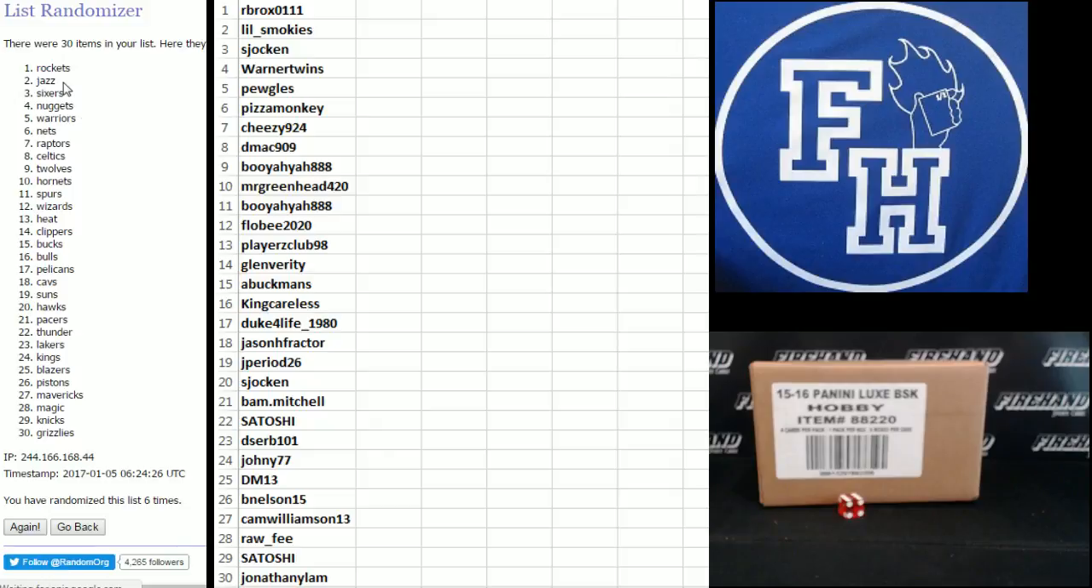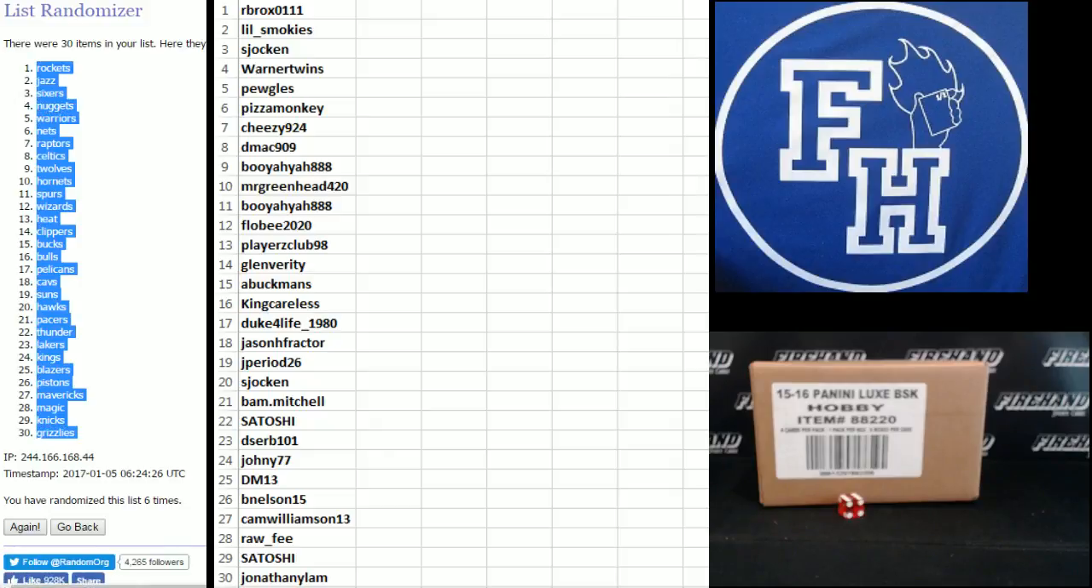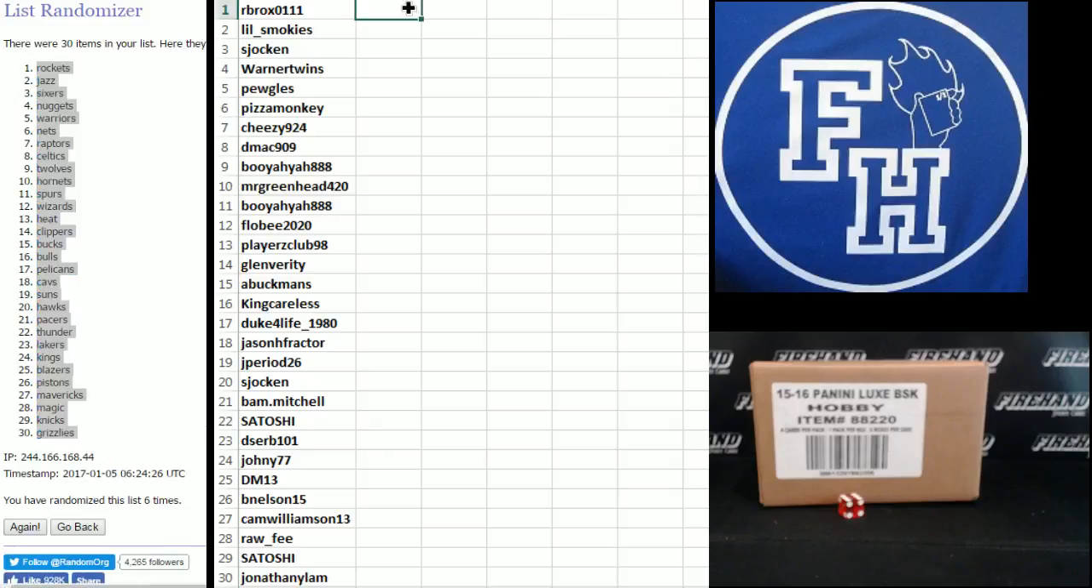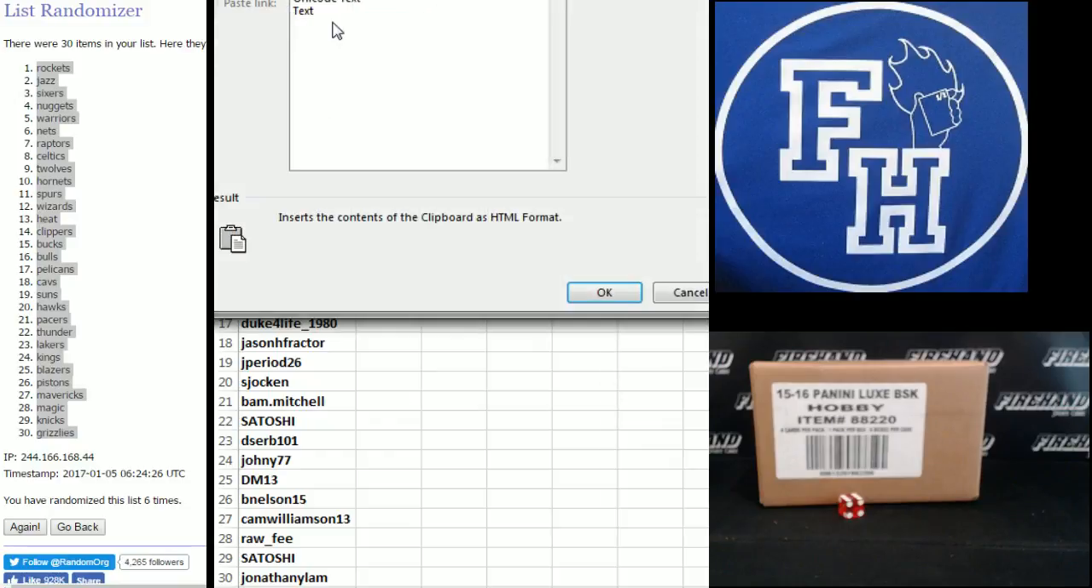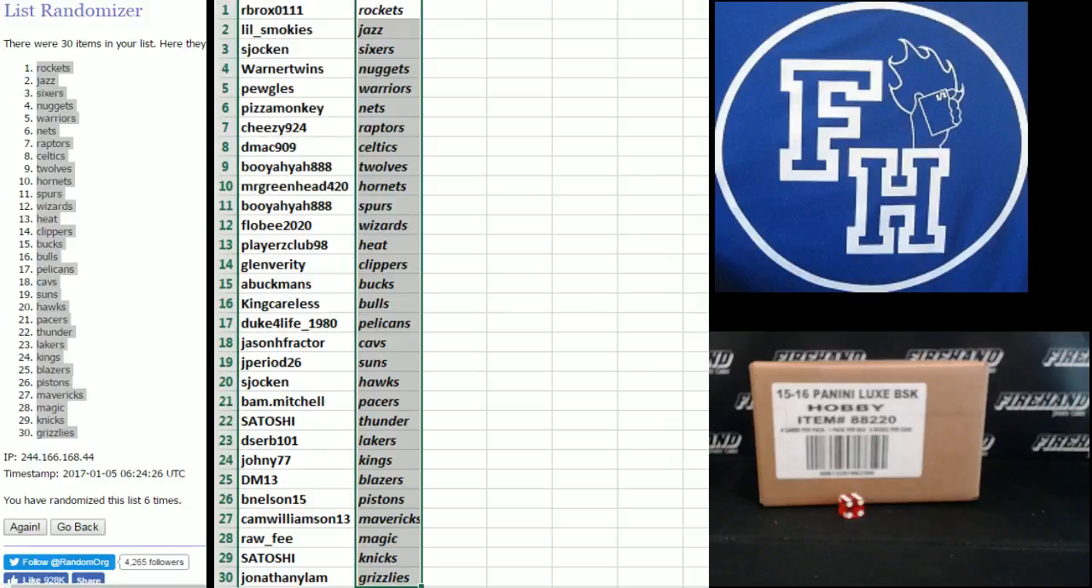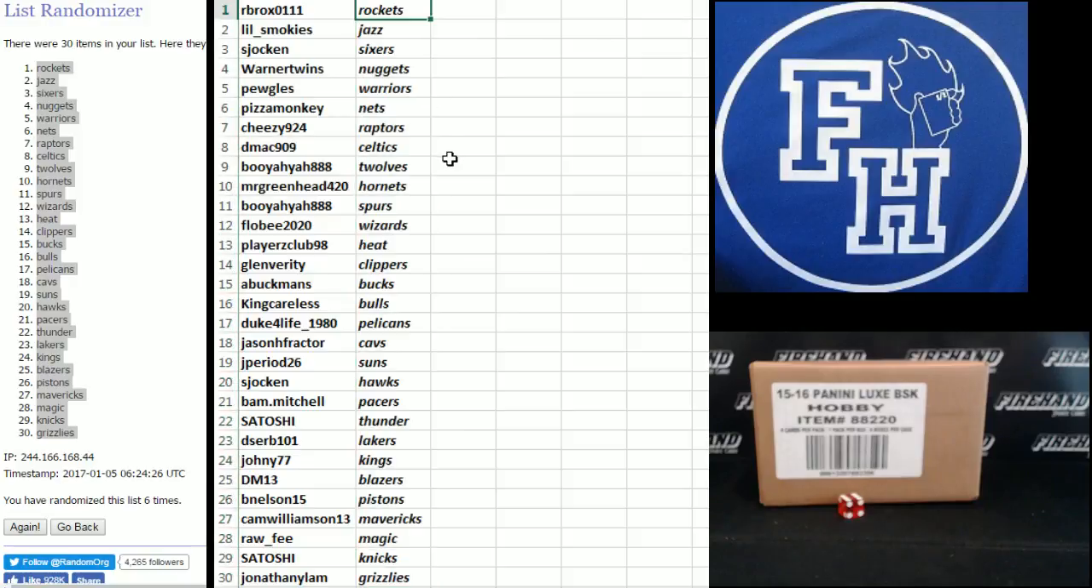6. Ooh, Lagunitas. Sounds delicious. Rockets on the top, Grizzlies on the bottom. Doing good, man. We're good.